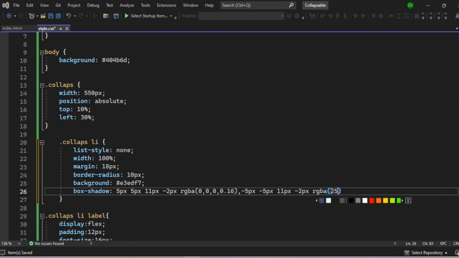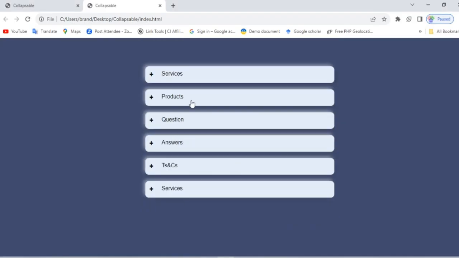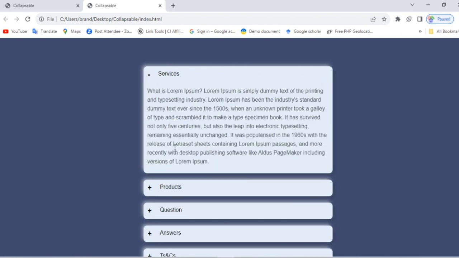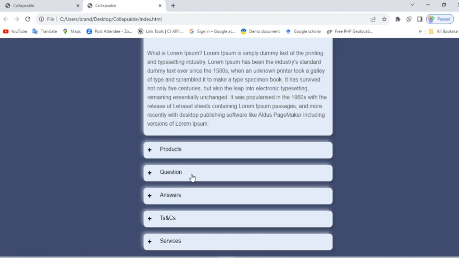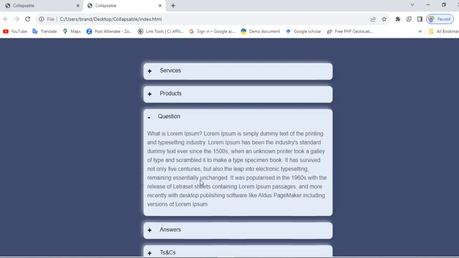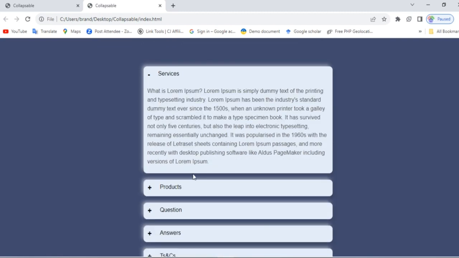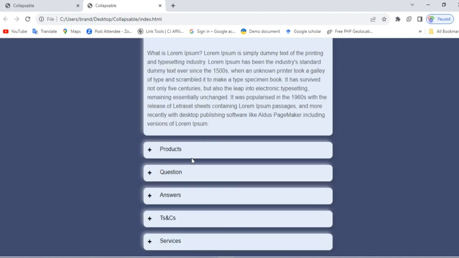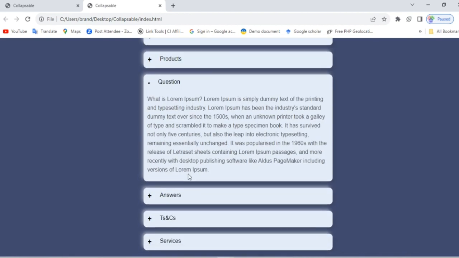I can now say 255, then comma 0.6. Then we can save. Let's refresh and see. So we now have this box shadow in this nature. If I click here, it displays. If I click here, it also displays that first one. If I click here, it hides this one. You see the way it's moving, right? We are now having this in this format.